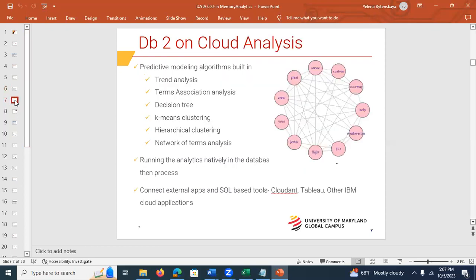Some analyses that can be done are trend analysis, term association, decision tree, key clustering, etc. Right? The word cloud.